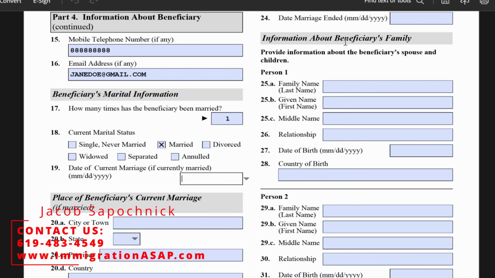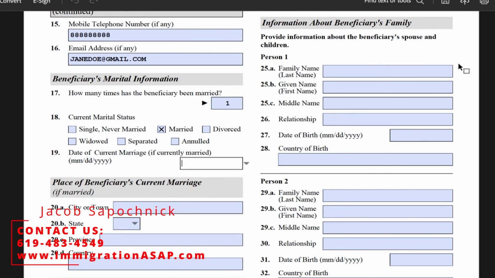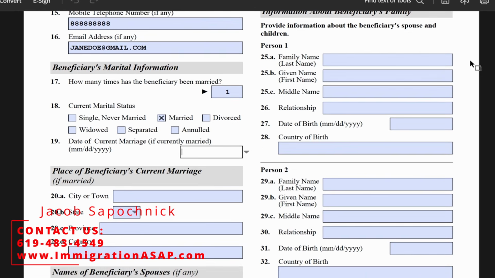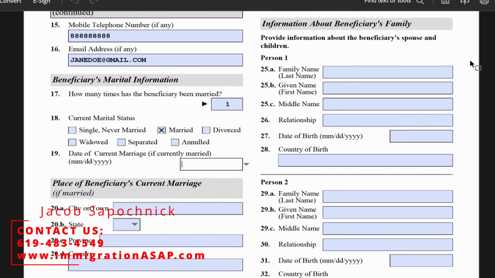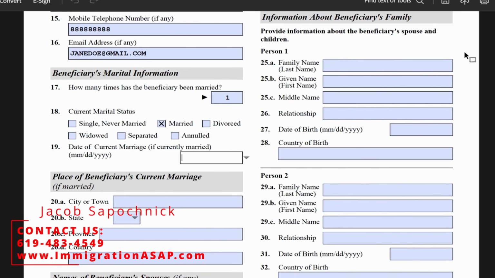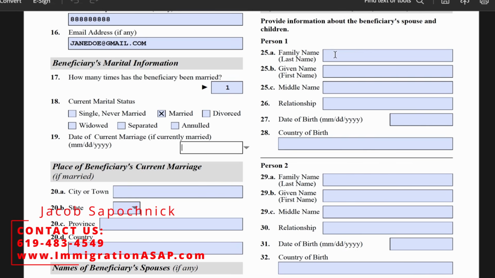For the beneficiary, you'll also include information about their family. Specifically, they're asking about any spouses or children. Even if you're a spouse filing the form for them, you're going to insert your information as person one here. So even if it's the petitioner in this case, you'll put the spouse, and then you will put their relationship to the applicant. So you'll say spouse, and you'll provide the date of birth and their country of birth.